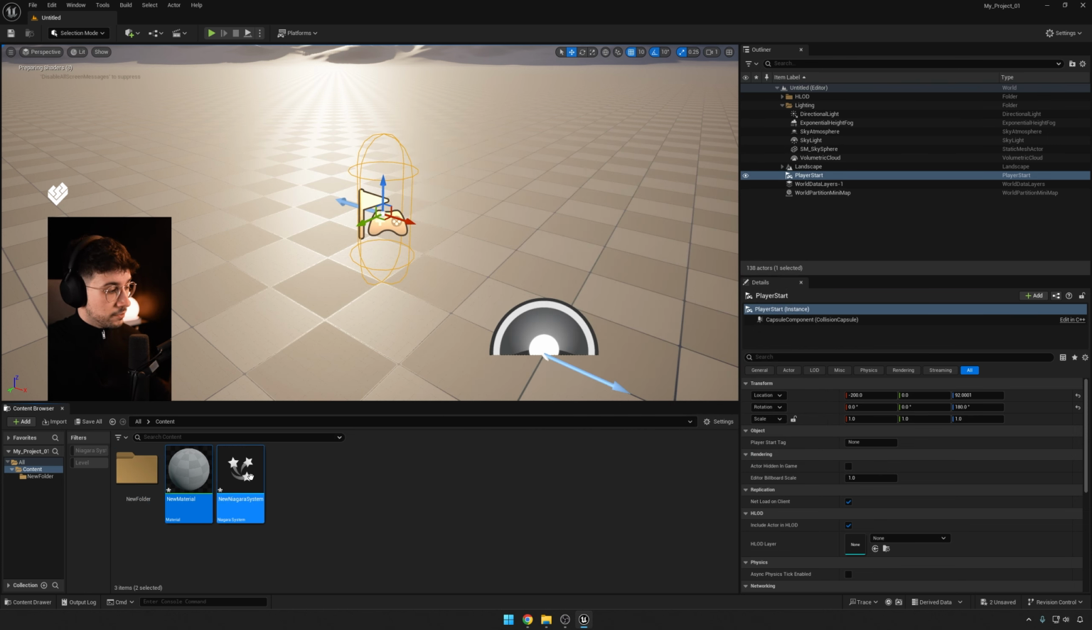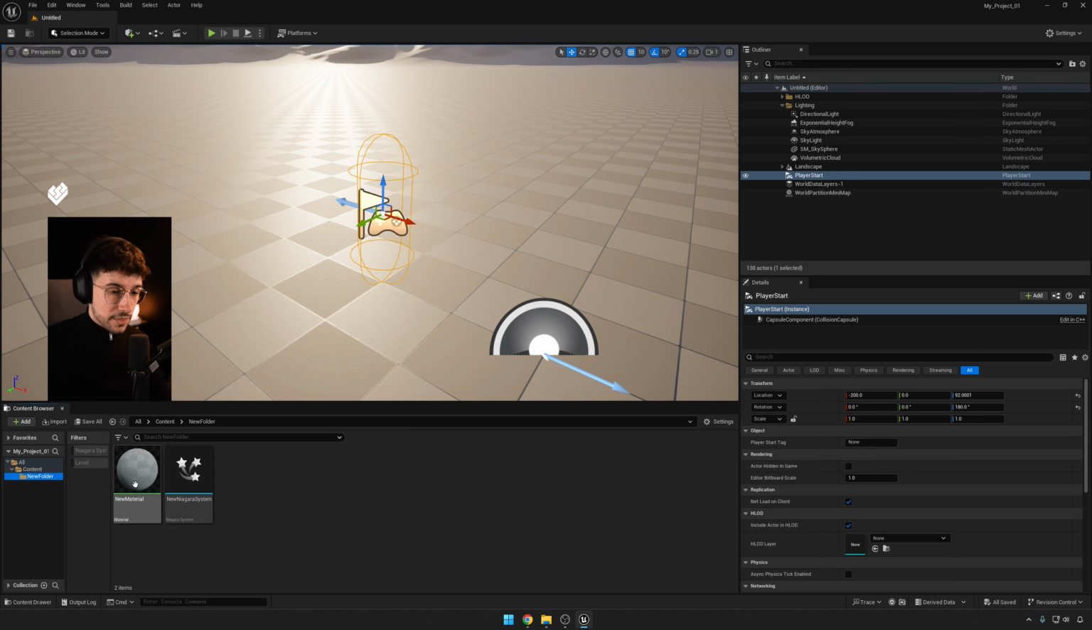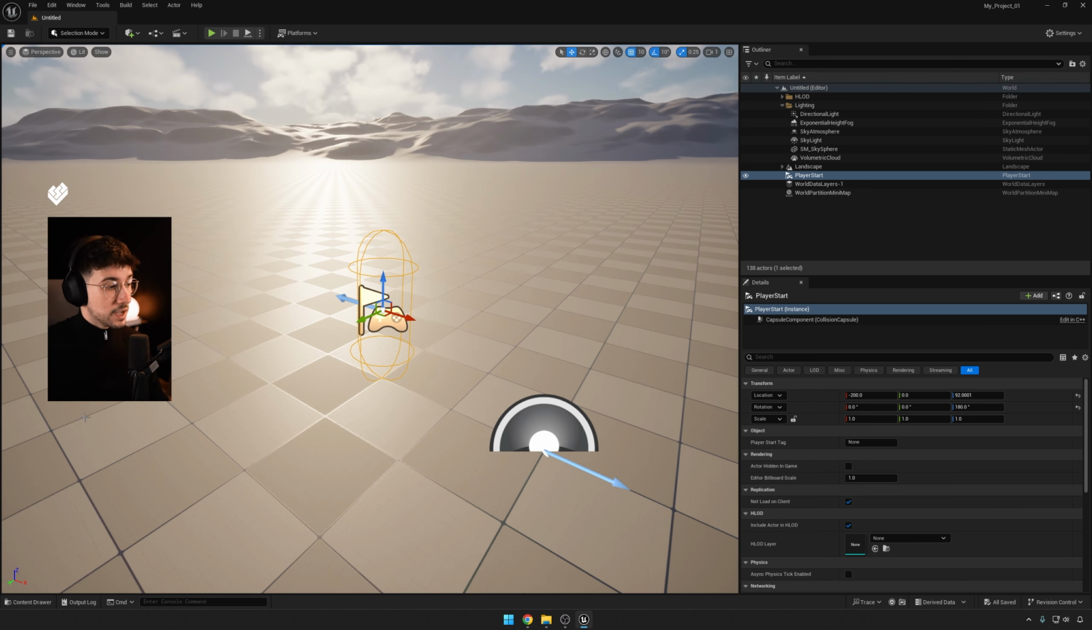So inside this folder, you'll find the materials. Move them there, and yeah, new folder, and those are inside that folder. That's just basic navigation through the project. And that's just how it is. You can close the content browser.